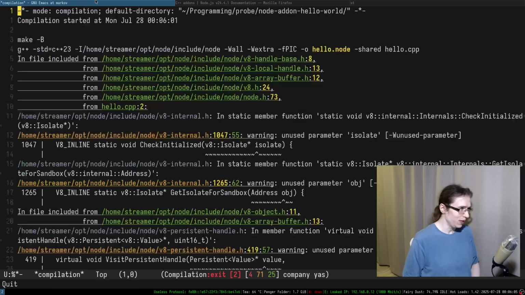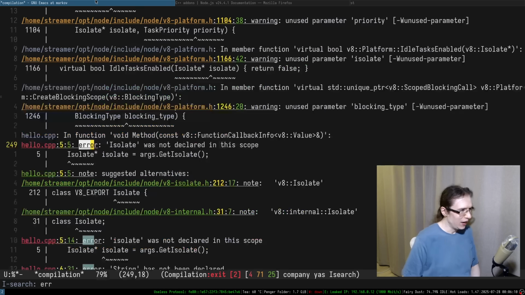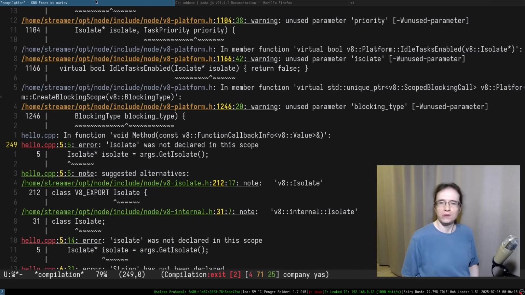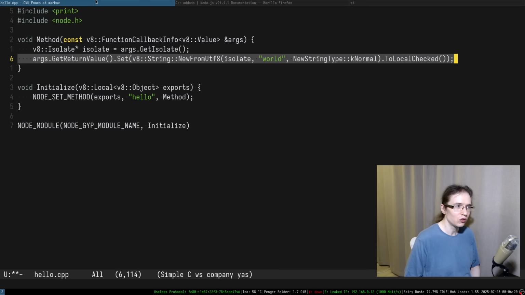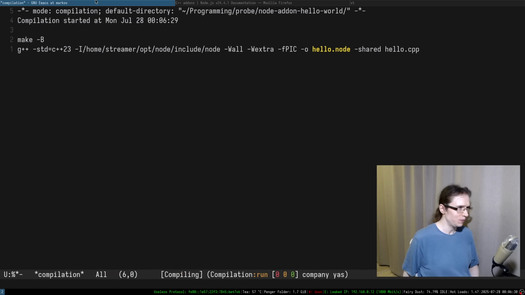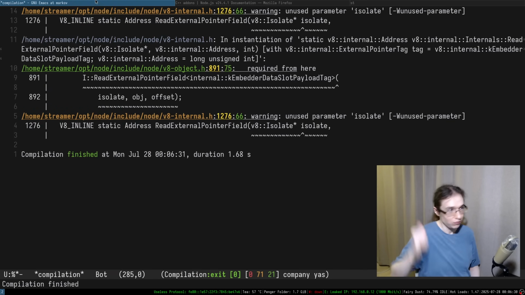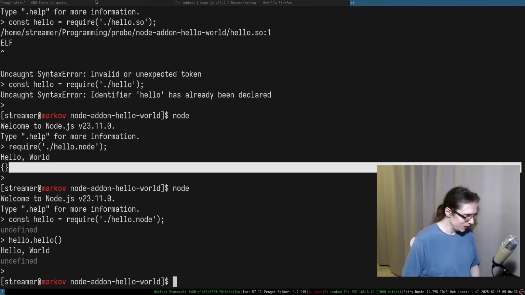Exit it abnormally. It's kind of funny how it generates so much garbage that the only way for me to jump to an actual error is to search for error. Okay, so here is the first error. So isolate is probably V8, and in here it's a V8 string. So maybe another thing I have to do is V8 like that. Okay, so it seems to be building, kind of cool.